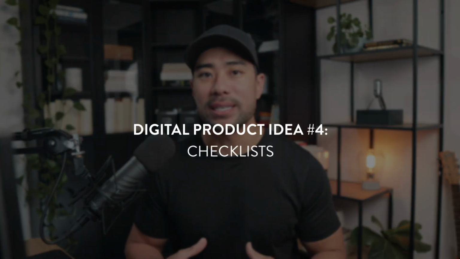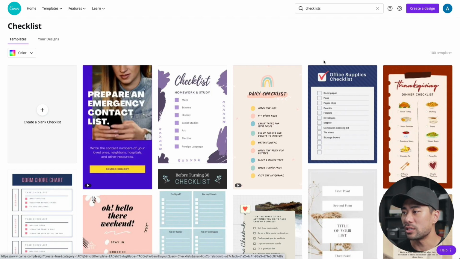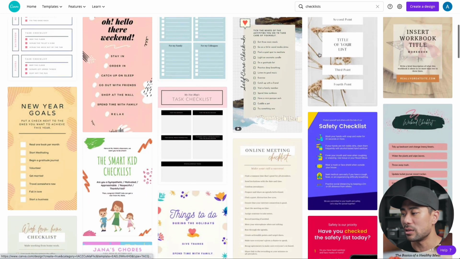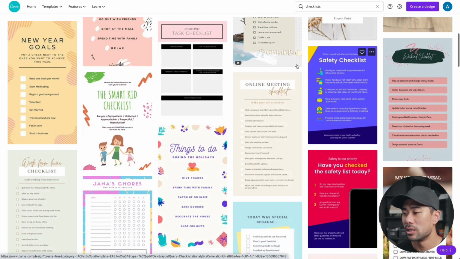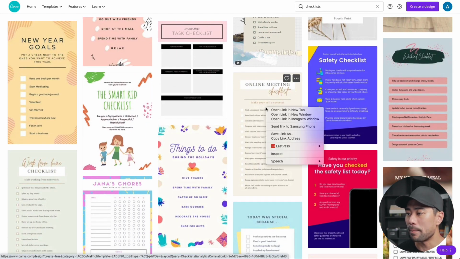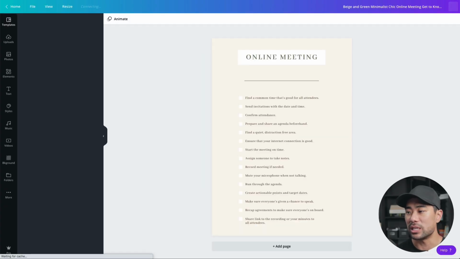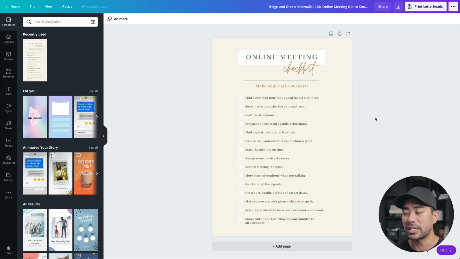Next digital product idea are checklists. Doing a quick search for checklists on Canva, you'll see some templates and some examples. This one here, we've got an online meeting checklist. And of course, relate this back to your niche. So if you're in the social media marketing space, this could be some type of Facebook ads marketing checklist or something like that.